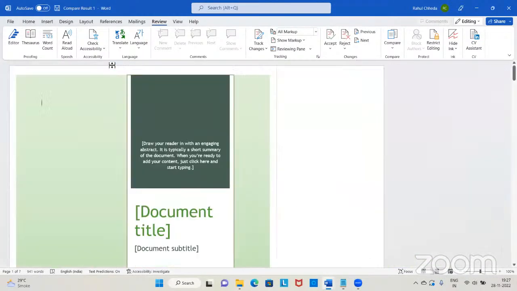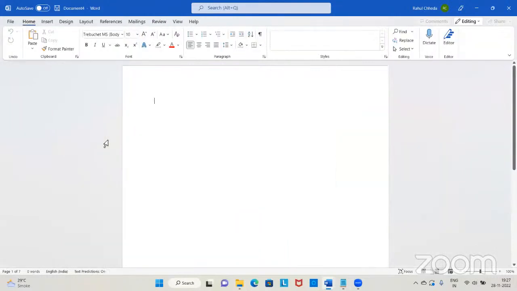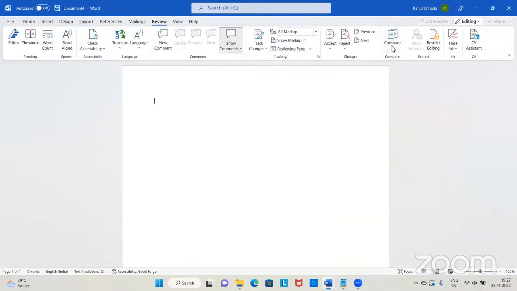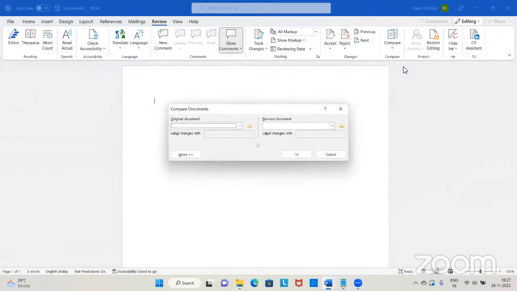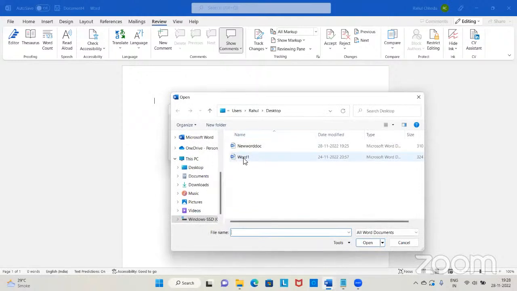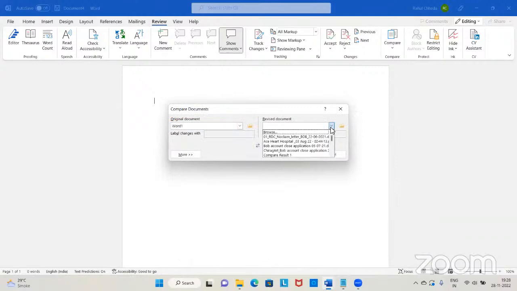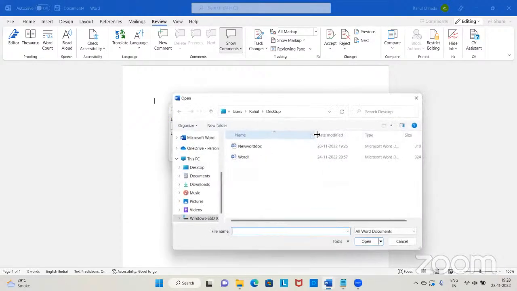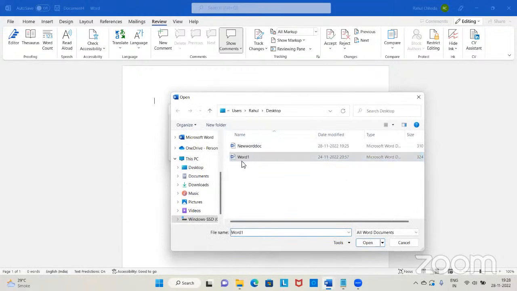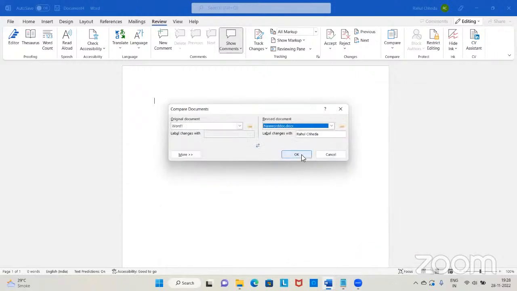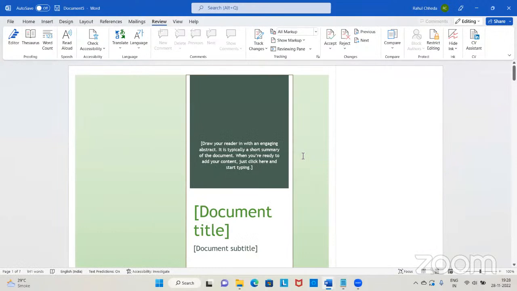Okay, let's open a new file. I'll press Control N to open a new document. Then go to the Review tab and select Compare. We'll select the original document, so click on Browse and select Word1. Open. And in the revised document, we select Browse, select the new doc, click Open, and then click OK. So it will process it.